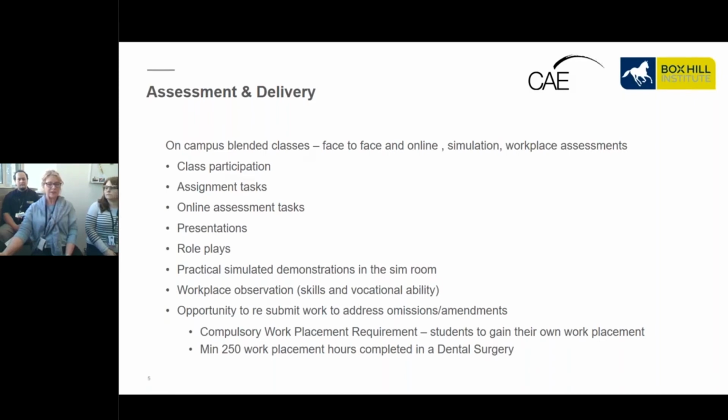There is an opportunity to resubmit work to address certain issues, and we do have support here if you need it. But just down the bottom there, it is compulsory to have the work placement requirement of 250 hours, and that is yours to get. We don't get that for you, but as I said, we help you get placement as much as we can.